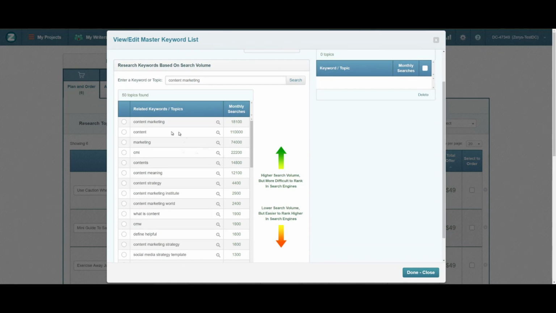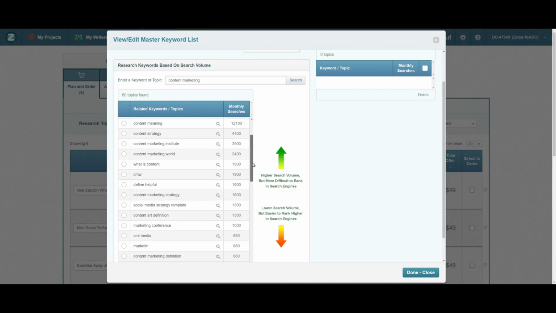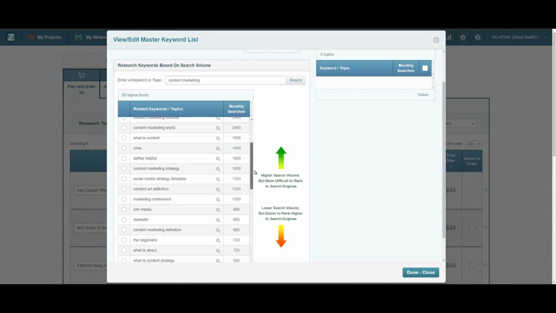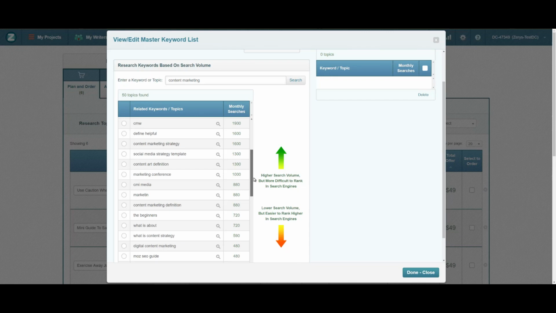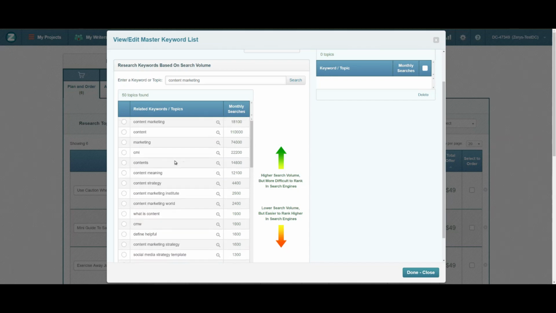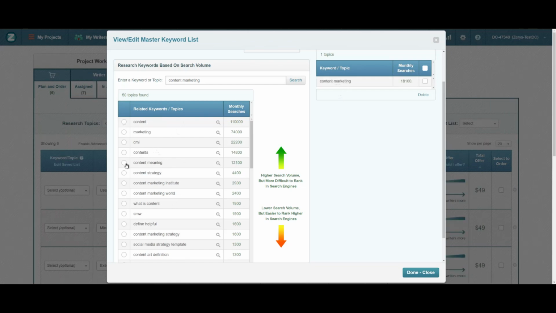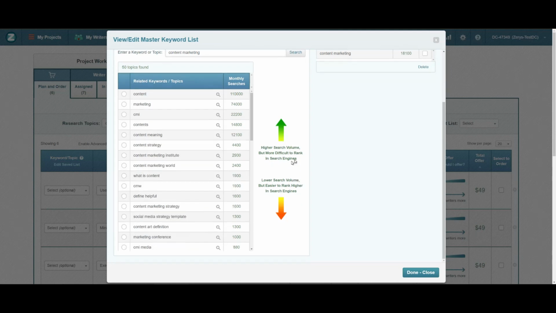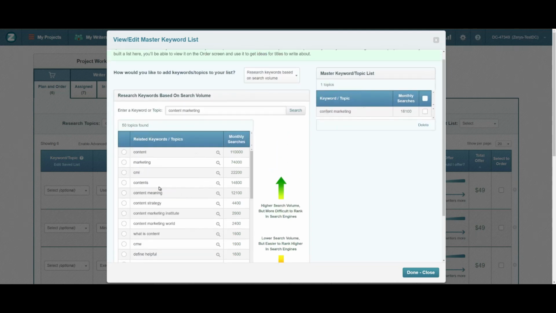It's going to show you the higher search volume on the top and the lower on the bottom. The higher ones, of course, are a little harder to rank for versus the lower ones. So you want to look for, a lot of times, those long tail phrases that maybe are getting decent traffic, but not too competitive. So you can be thinking about that. But all you've got to do is start clicking here, and it will add any keywords you click to the topics list on your right here, the master list.